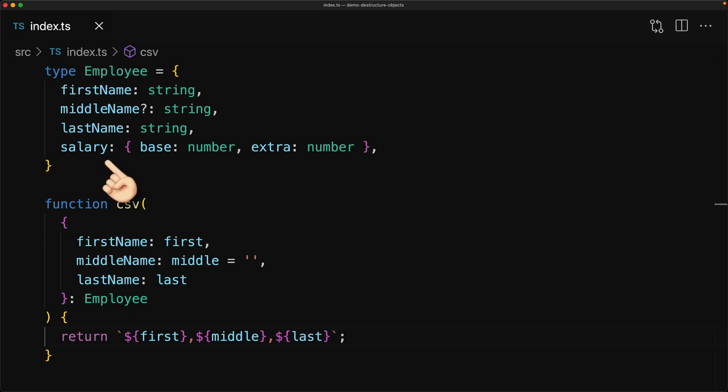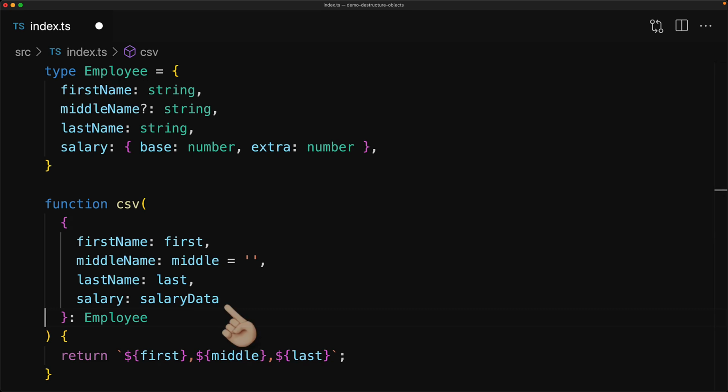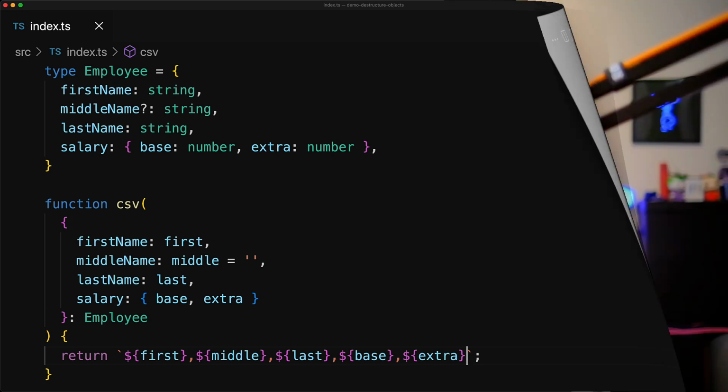Now another property that we can pick off of this employee object is the salary member, and let's store that in a local variable called salaryData. Now this renaming of members during destructuring is essentially another form of variable assignment, and therefore we can actually replace salaryData with the properties that we want to fetch off of the salary, which is base and extra. And now we have two new local variables to play with, which are base and extra, and we can use them, for example, within our CSV result.